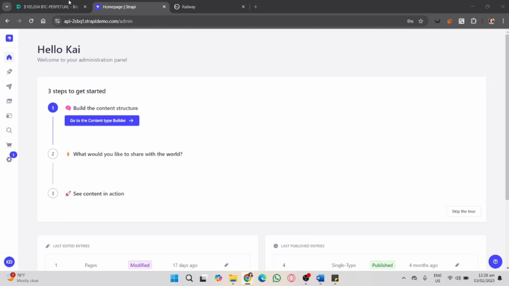So before deploying, update your .env file with the database details. And then after that, deploy to Railway or other hosts. And now push your Strapi project to GitHub. Then set the start command, deploy, and wait for the build to complete.